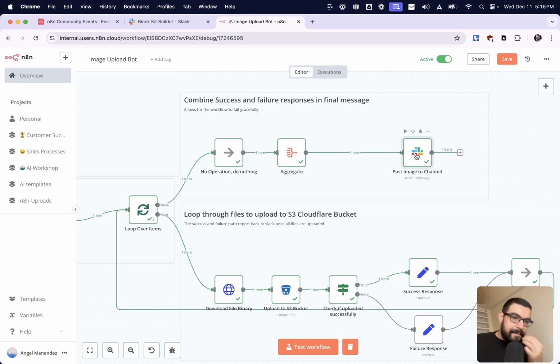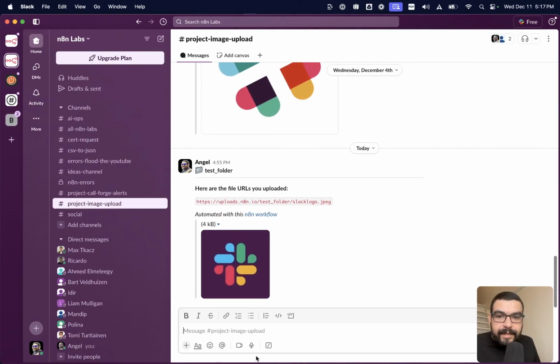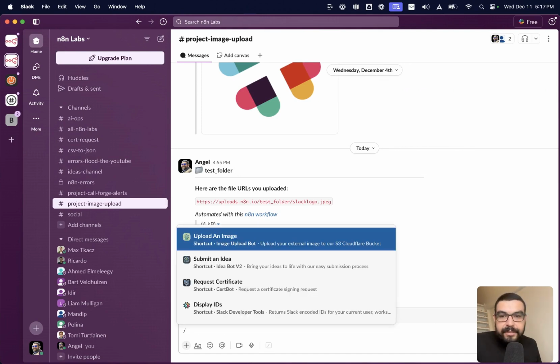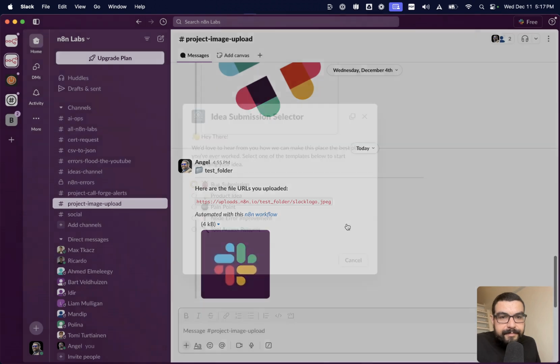Now, you might be asking, what are some other ways that this is helpful? Image uploads are fine and dandy, but how does that help me? Maybe our teams don't do file uploads. Maybe we just do ticketing or things like that. To that end, let's take a look at some of the other tools that we have here. One of the other ones we have is submit an idea. Let's go ahead and pull that up.